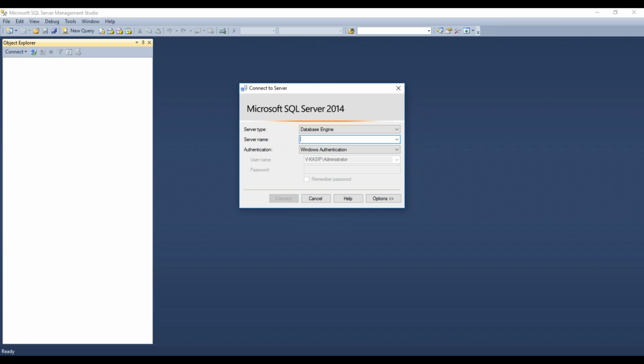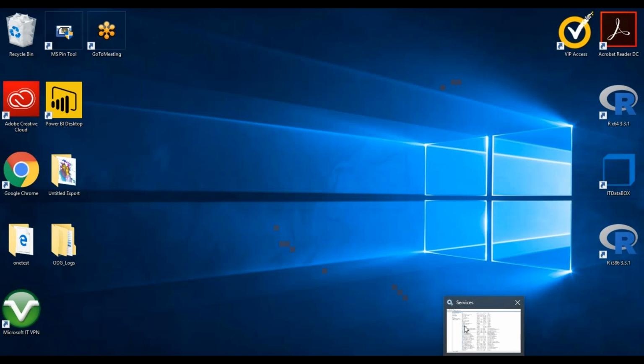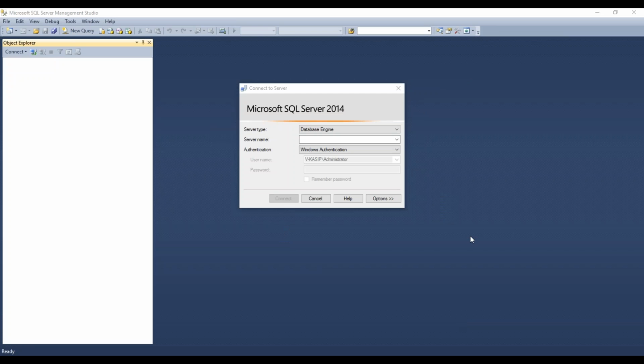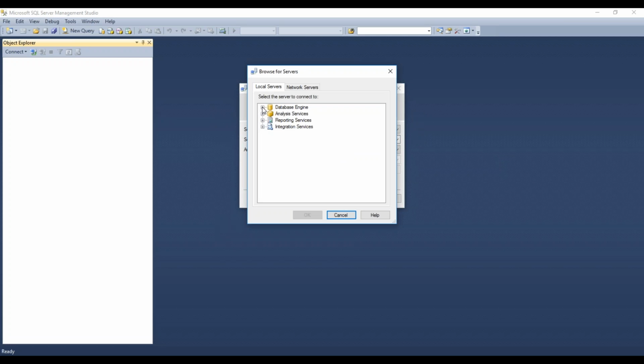How would I know the instance name? You need to go to Services. In the braces next to SQL Server, it will show you the instance you have created. So I need to connect to my machine name / this one. If you don't know that, you can simply click on the drop down, click on Browse for more, and click on Database Engine. That will show whatever you have installed.